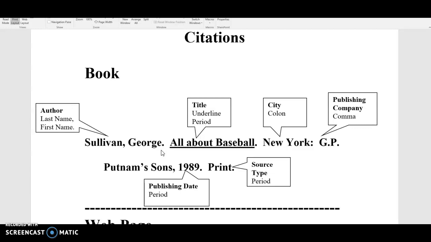The next thing you need is the city where the book was published. The city is going to be next, and then after the city, it's important you put a colon after New York in this case. Okay, so you're going to put a colon after the city. Where do you find the city where the book was published? It's either going to be on the title page of your book or on the back side. Okay, you just have to look for it. It's probably going to be pretty small, and look for the place where the book was published. The next thing you need is the name of the publishing company that published the book. That's going to go next.